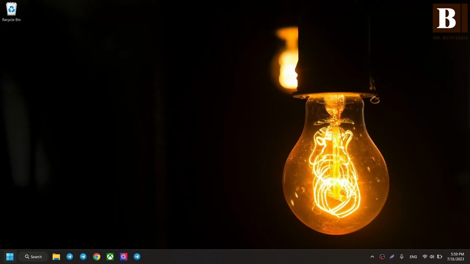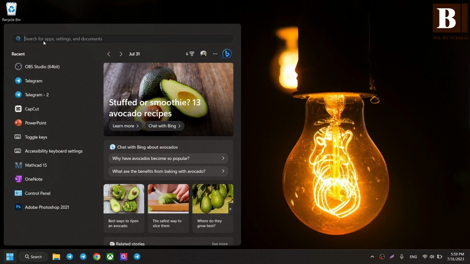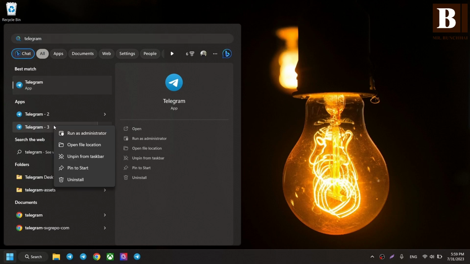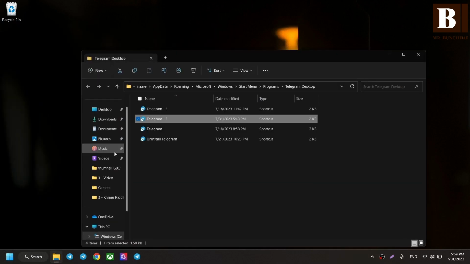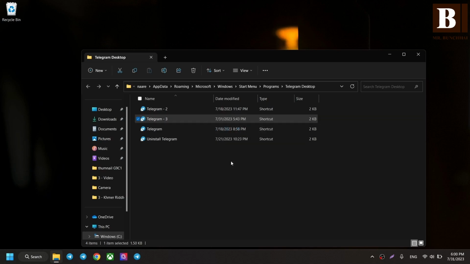So what you do is you go to the file location. You need to search for the Telegram. Here you can see the Telegram clone and you right click and open file location. After that you see the shortcut of the Telegram in the Telegram desktop. So what you do, you need to go to its file location again.